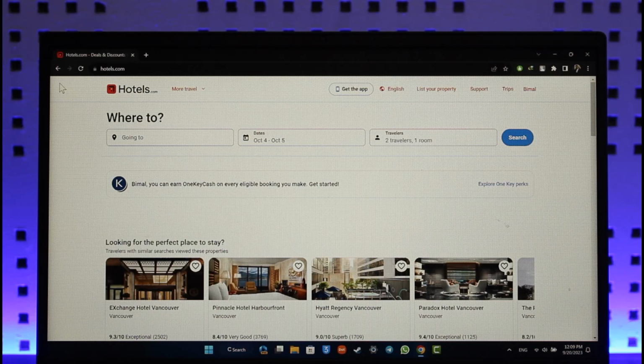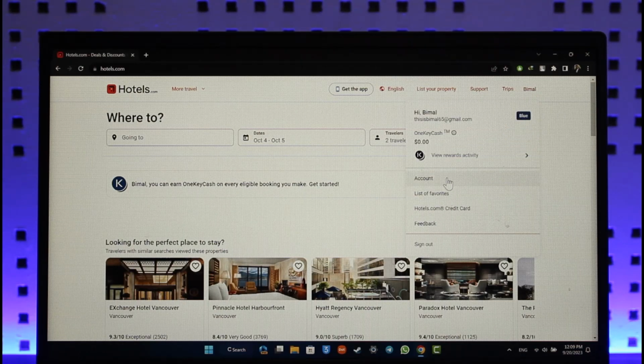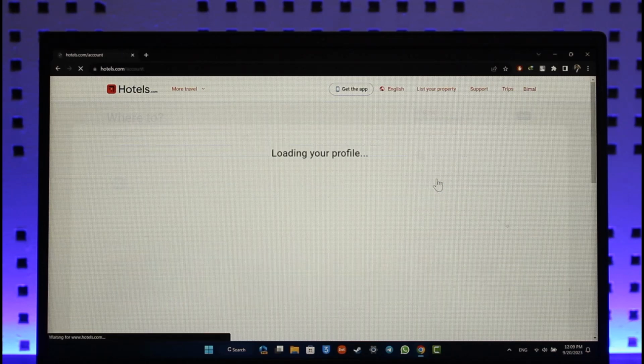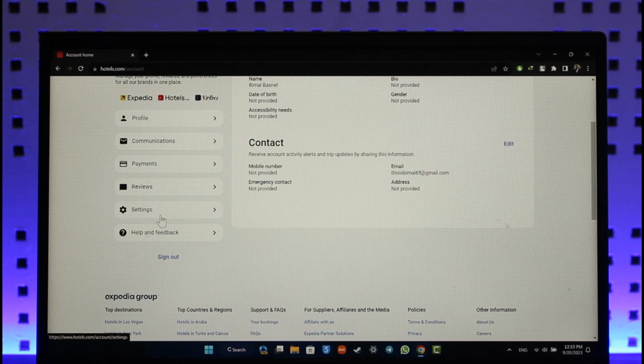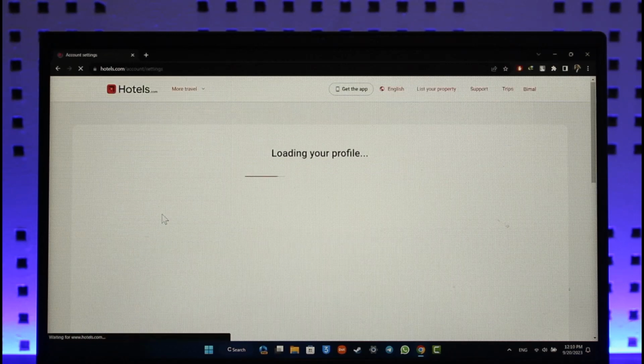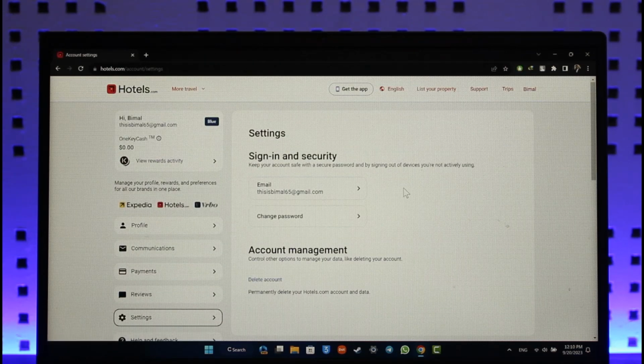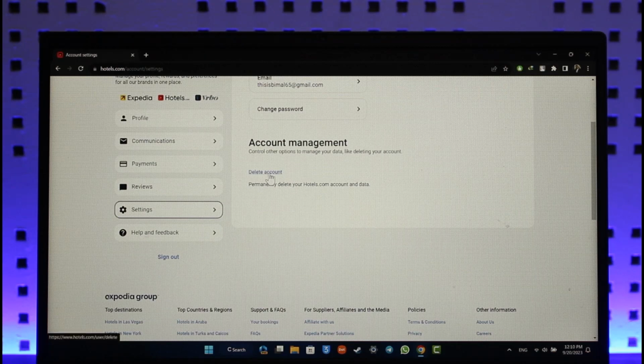After you've done that, make sure to click your profile name from the top right and then go to this option known as account. Once you come to account, you're going to land on this page where you need to go to this option called settings. As you come to the settings option here, you should be able to see all this, where under account management you'll find delete account.